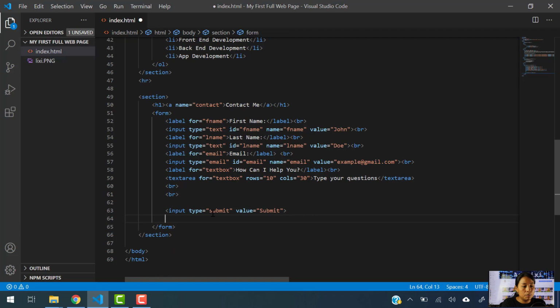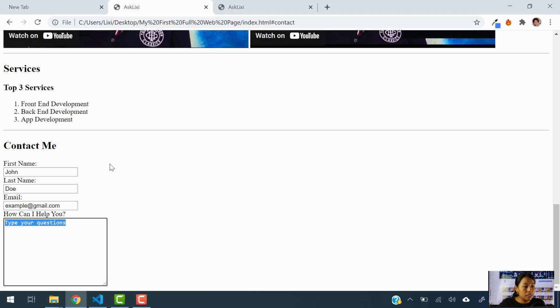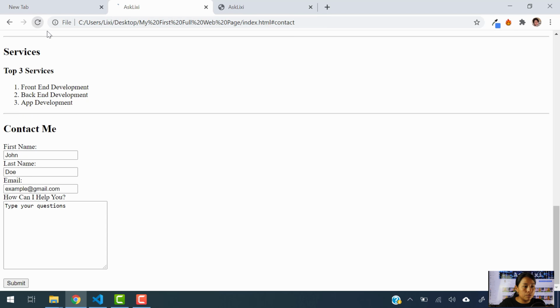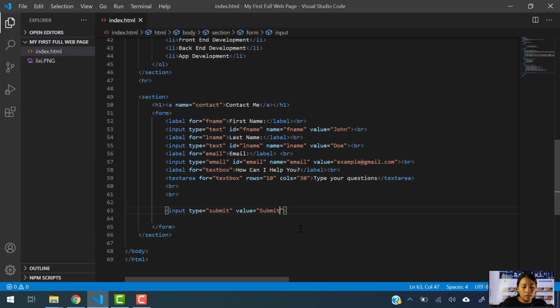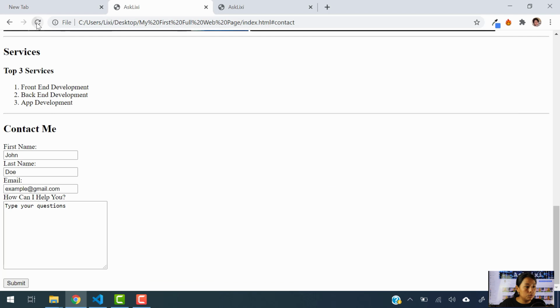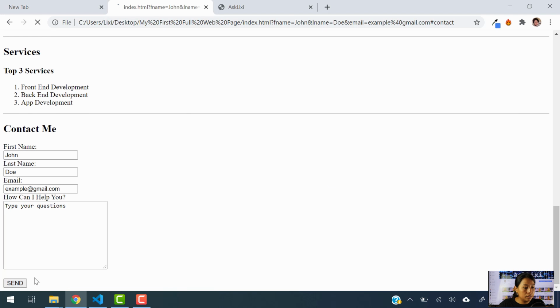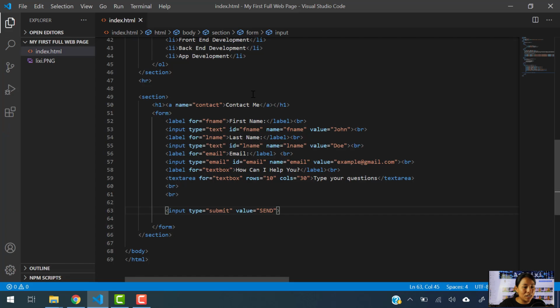And of course, that's going to be the end of our form. So let's hit save and let's refresh. Now, if you don't want this button to be called submit and you want to name it something else, you can also, I don't know, let's say send, capital letters, send. Let's refresh, and there you go, it's send. Right now it's not doing anything when you click on it. That's because we need to add an action to our form right here.